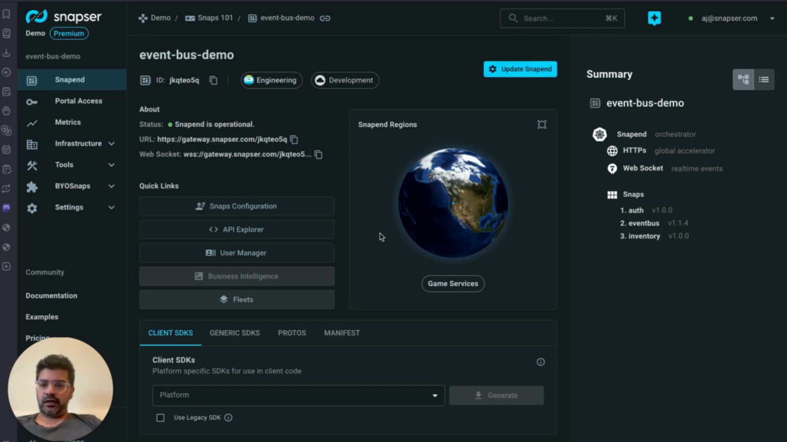And today we are going to talk about one of my favorite snaps, which is the event bus snap. The event bus snap is, think of it like a backbone or a highway that exists for your own custom backend on Snapser. It has the ability to emit events to your game client. Additionally, it also has the ability to emit events that your custom code within Snapser can listen on and react to.